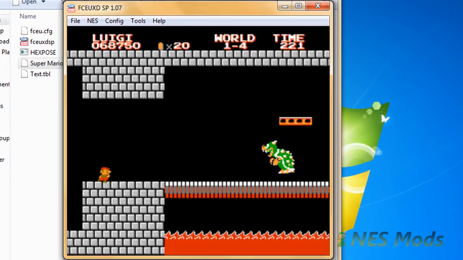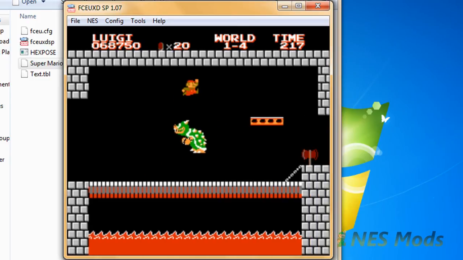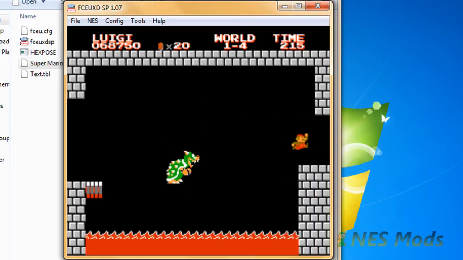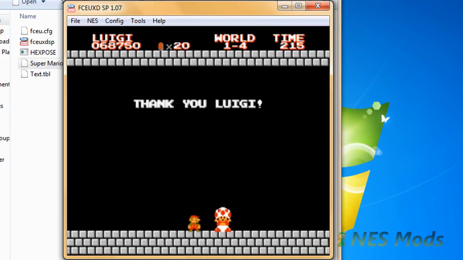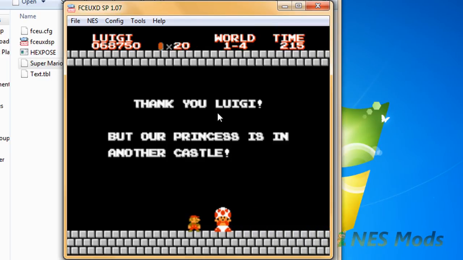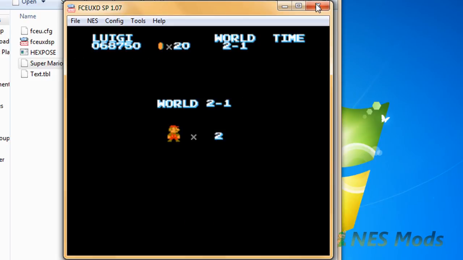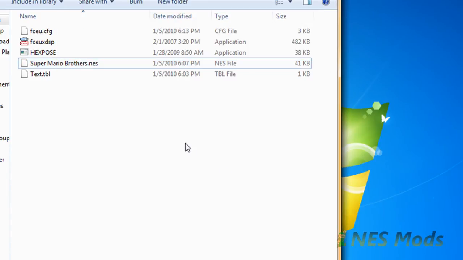Now remember, the only way to know if you truly modded something correctly is to go in and check it yourself. Let's go ahead in here, duck past Bowser, and you get to the part where Toadstool tells you something. And right there you can see it's no longer Mario, it's Luigi. That's about it. Now remember, this has multiple uses. It can really enhance your game a little bit, and it's very useful.